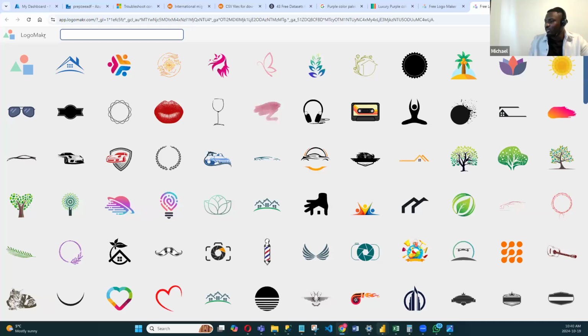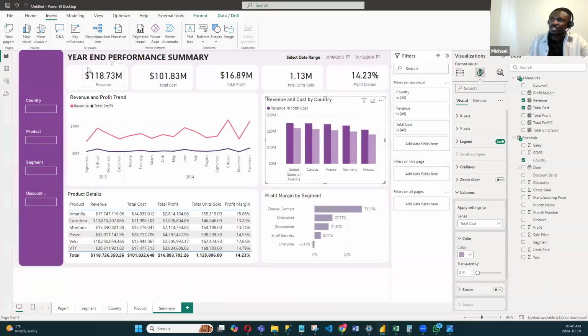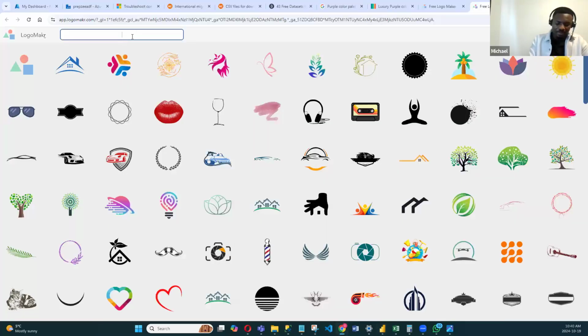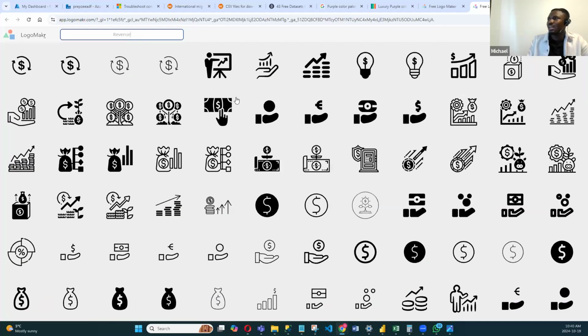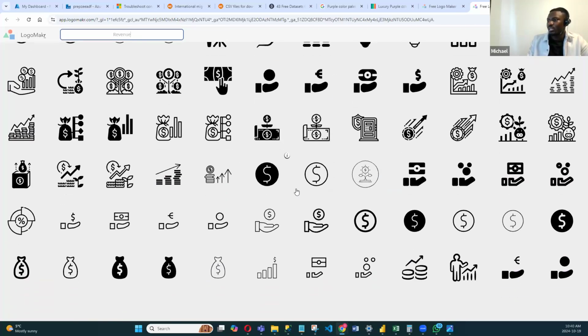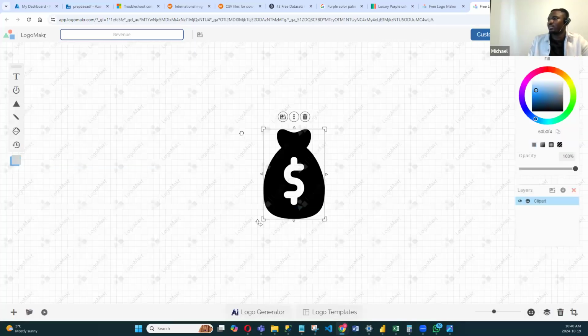So the thing is, I want to have a logo for revenue, for example, right? So what can we do? Come here and type revenue and press enter. It's going to give you things that look like revenue, anything that looks like revenue. So we could select anything that has maybe this dollar symbol. Yeah, let's select this one. I think I like this one.